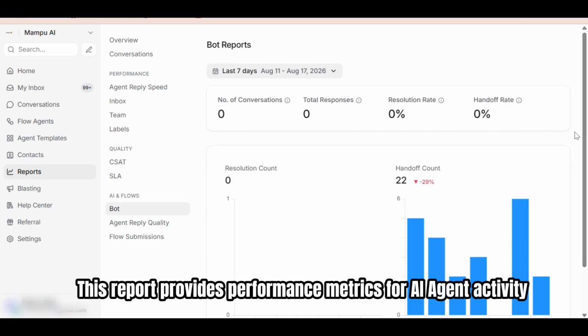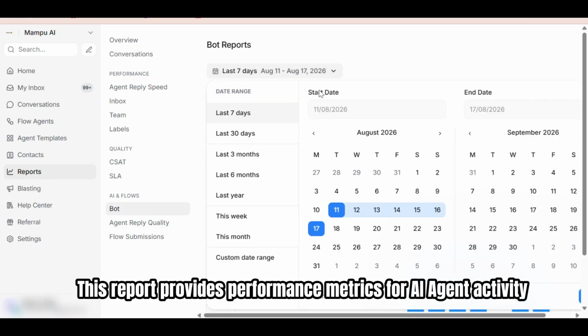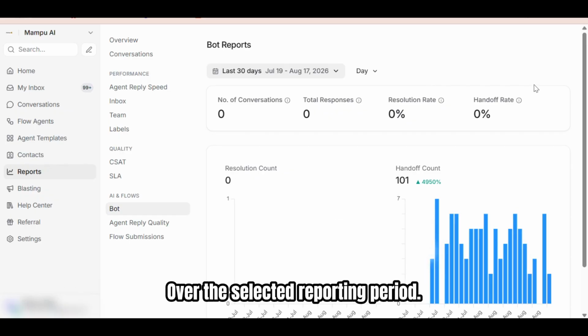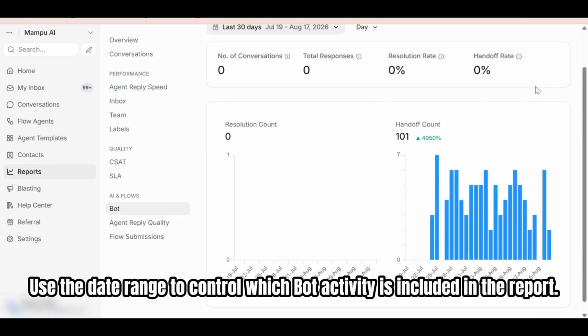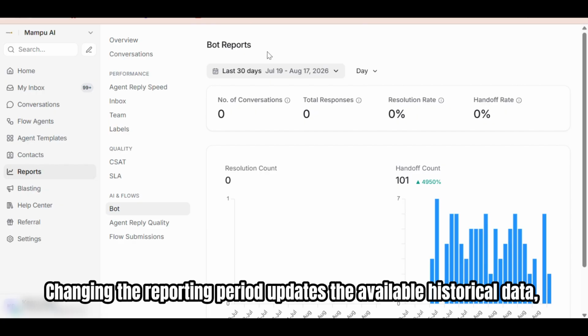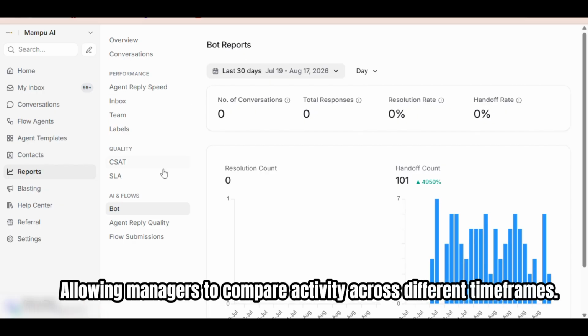This report provides performance metrics for AI agent activity over the selected reporting period. Use the date range to control which bot activity is included in the report. Changing the reporting period updates the available historical data, allowing managers to compare activity across different time frames.